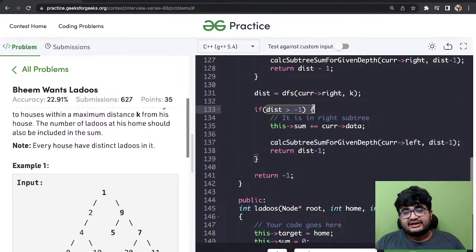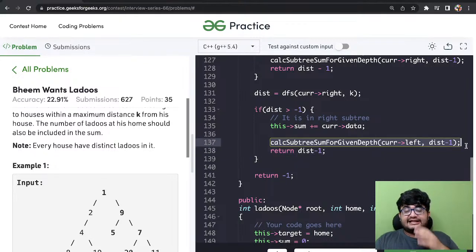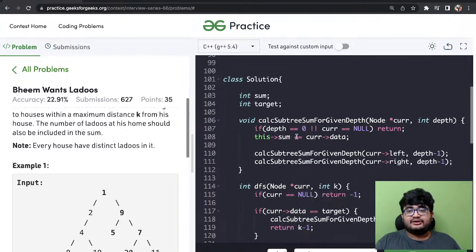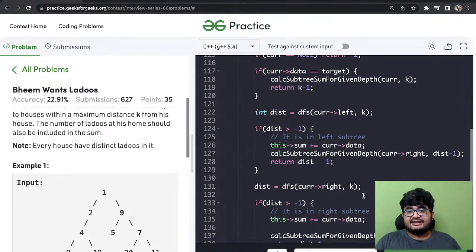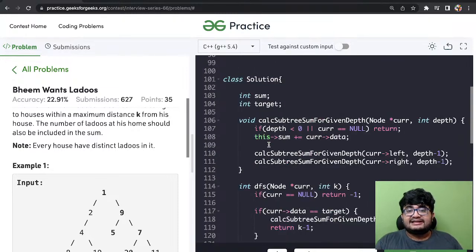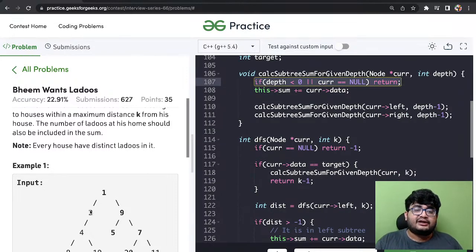So as the distance is greater than minus 1, the sum will be added here. But calculate sum subtree for given depth, current of left and distance minus 1. Distance minus 1 becomes 0. Distance minus 1, it doesn't become 0, it becomes minus 1. So it is less than 0. So this doesn't add anything. It goes to here directly and it returns. So it doesn't add anything. That means we will not include the left subtree of 1, because the distance here is becoming 0.